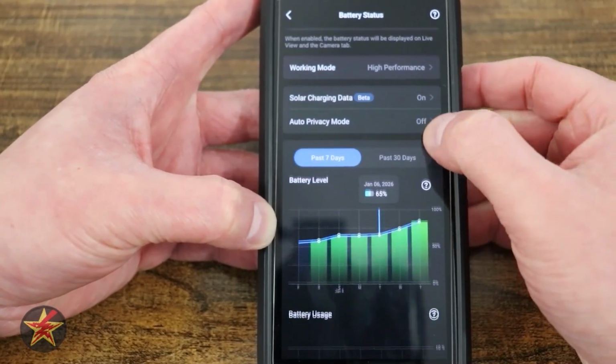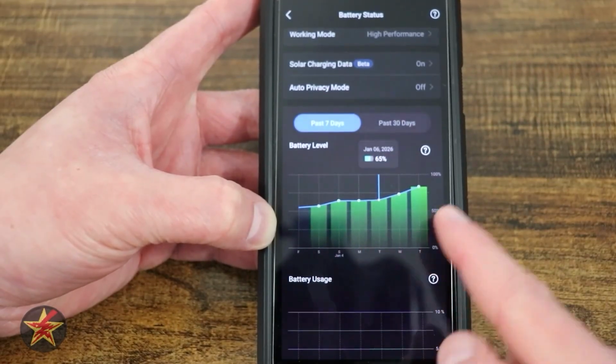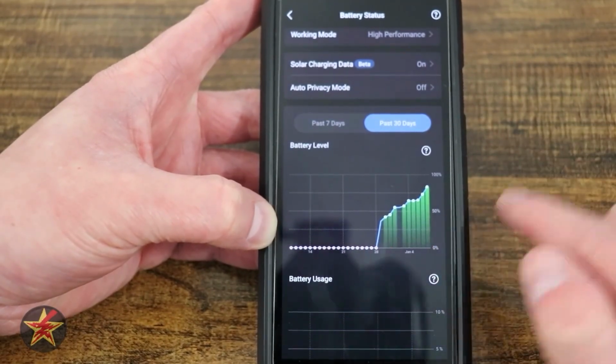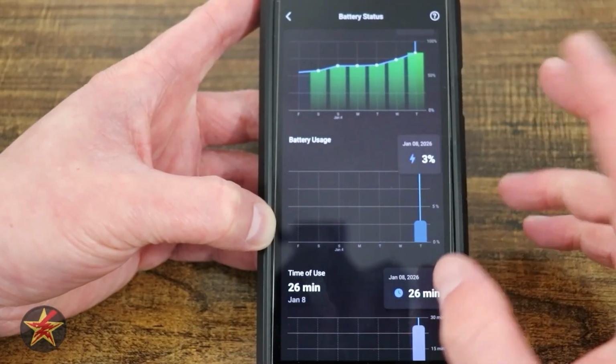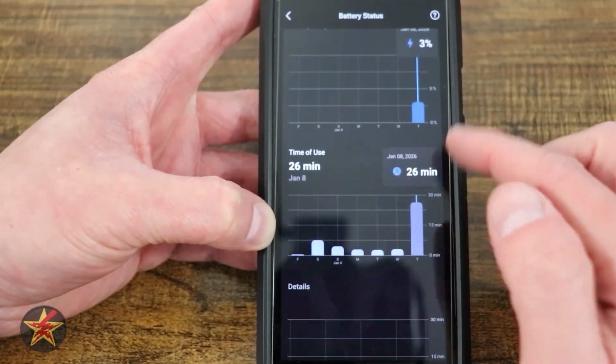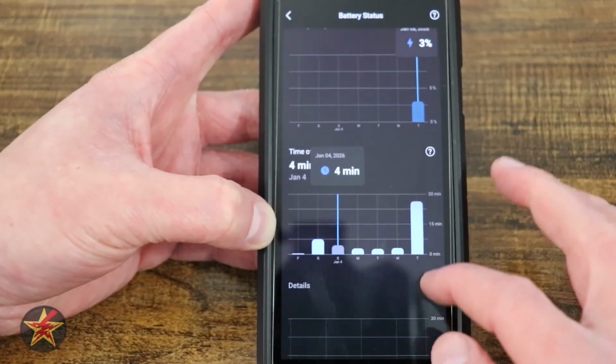But as we move down, we have our battery levels over the last 7 days. We can do this over the last 30 days. You can see the large spike as my sun has been coming out. We have our battery usage. That's going to be when things get triggered. Time usage, you can click on this and get information on that.